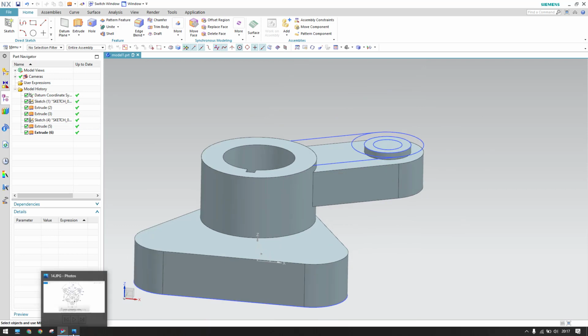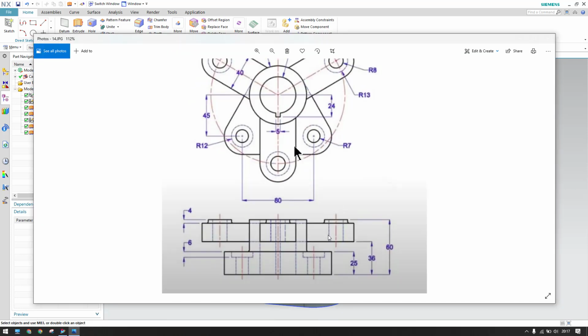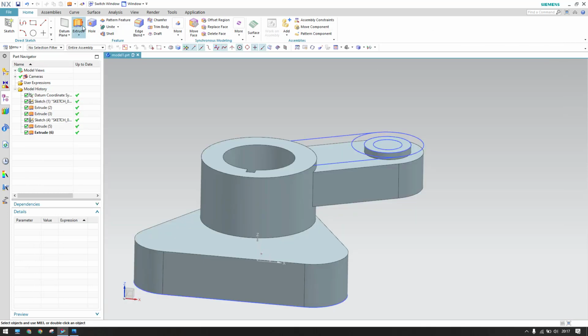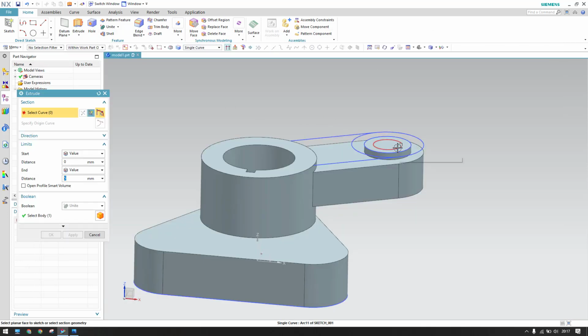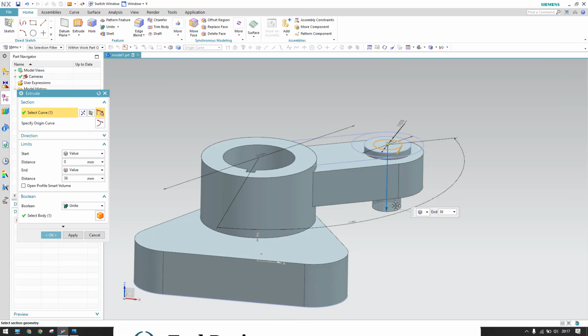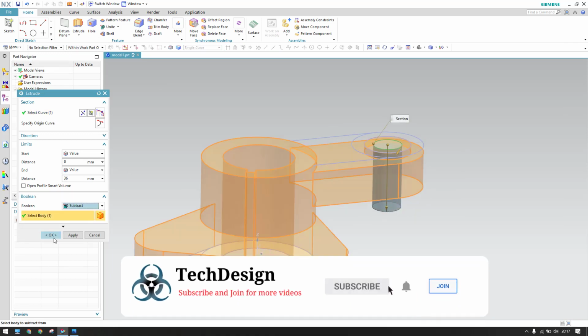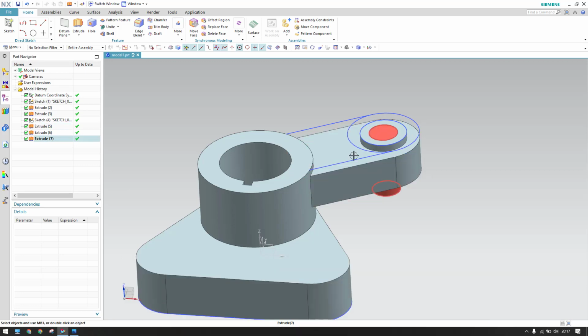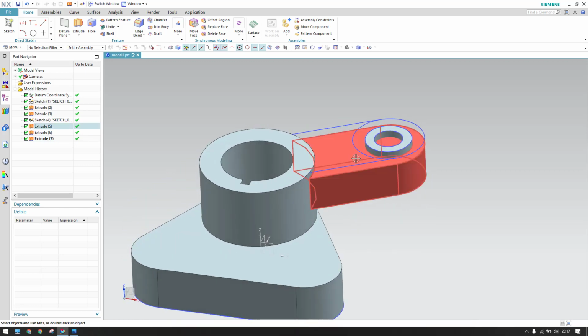Okay, so now as you can see here, we have to remove this entire hole here. So there is a hole, which is of radius 8. So let me remove the material using this. So it should be subtracted. Click OK.